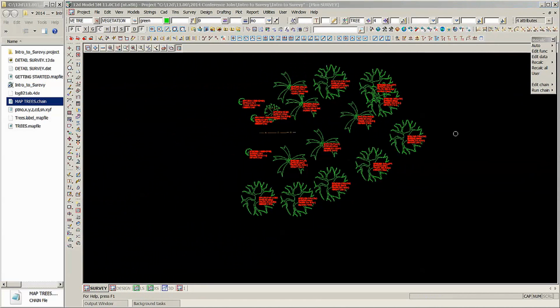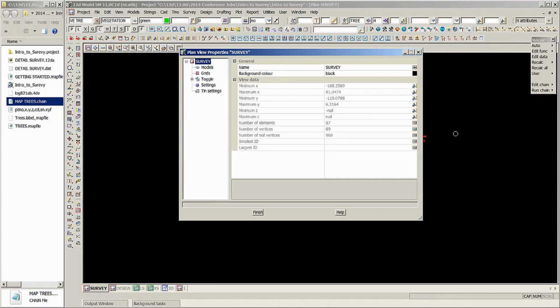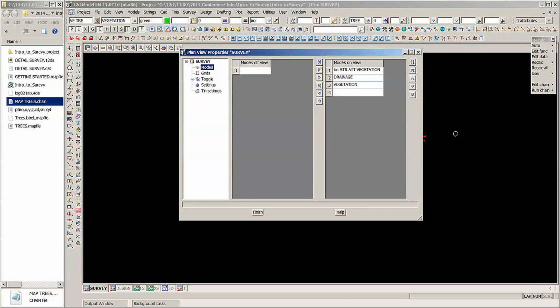The other thing you can do with this is with the models, you can bring up a list of the models, and you can turn models on the view or off the view. You can turn them on, off, so you can say all on or all off, and just add them on. So if I go to my drainage, I just want to add that one on, so it just adds the drainage ones in.